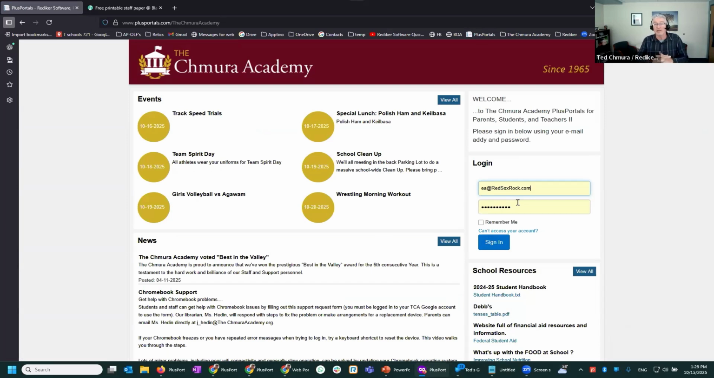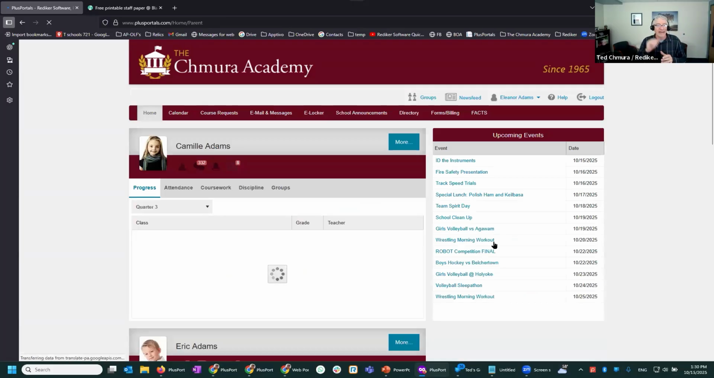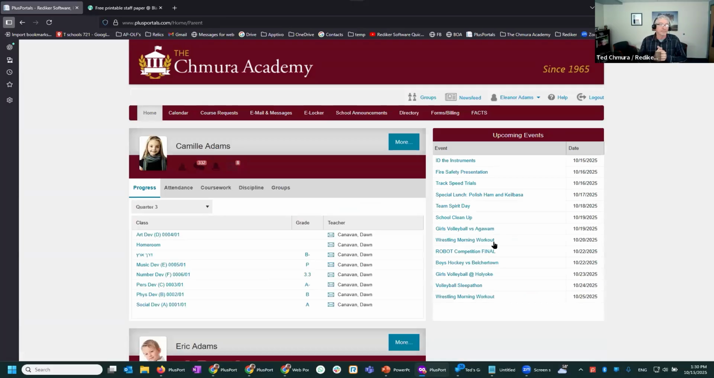It's very, very important to understand that what you're seeing here in my portals is not necessarily at all what your portals are going to look like. Each one of the Rediker customers, every one of you here, has the ability to go in and tailor the information and the visibility of blocks of information. And so we're getting to that in about 5 minutes.